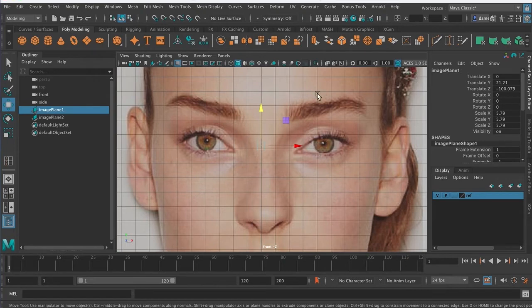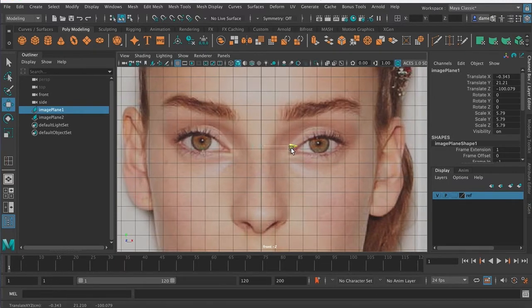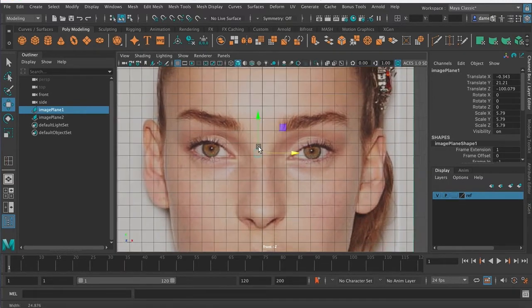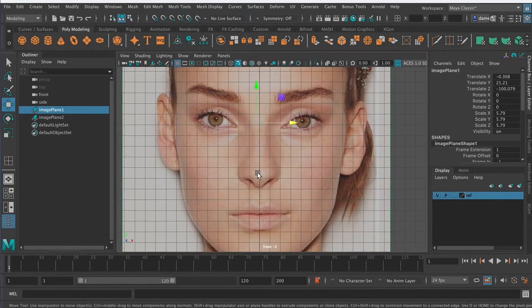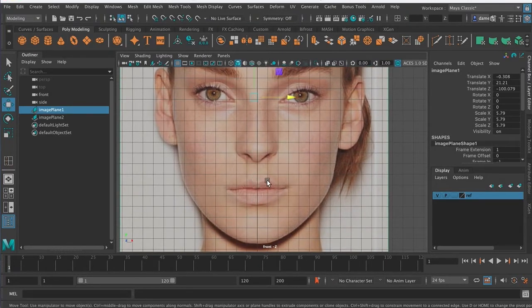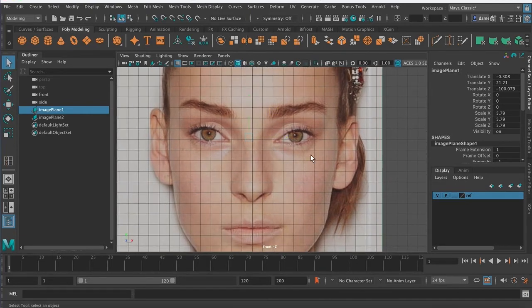So I'm going to be modeling on the right side and then mirroring the geometry over to the left side. I'm going to move the reference image over just a little bit so that her face is centered in the screen there. I'm looking for the middle point of the nose, and then I'll also look down the nose and down this crease in the upper lip to see if this is mostly centered here.